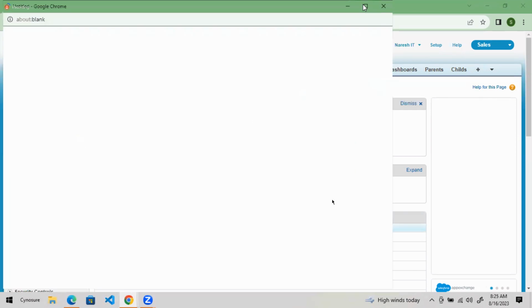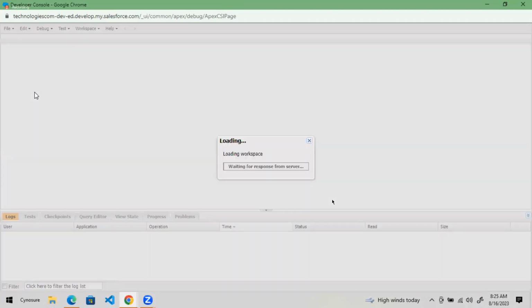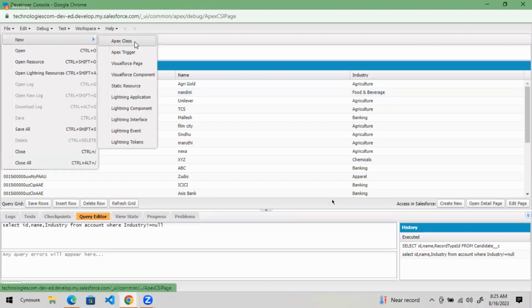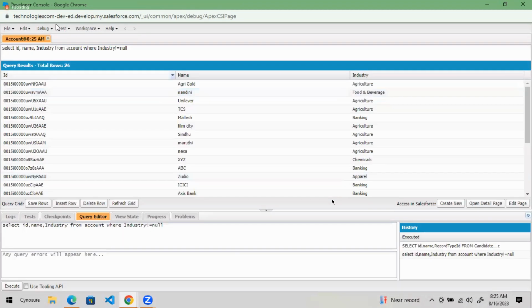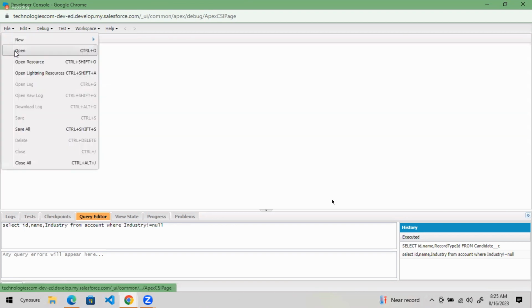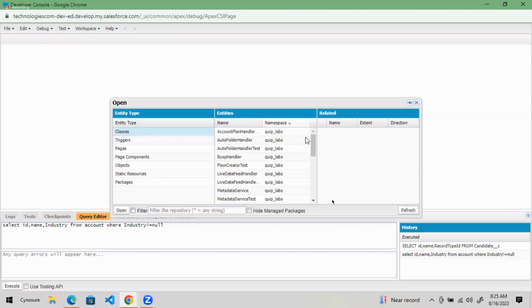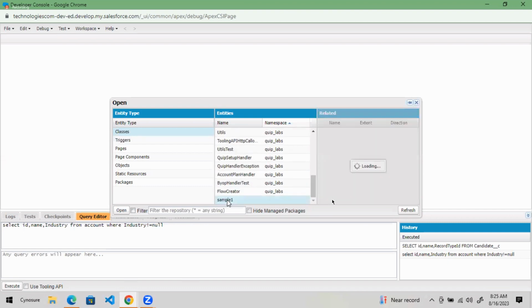So now let's go to our previous class. What we have done, we have written an Apex class. In that Apex class, first of all, I created an Apex class with the name sample. Now I want to open and see the class which I have already created. Go to File, Open, and go to Apex Classes. And here, see the class that I have created, sample1. This is the class I have created.